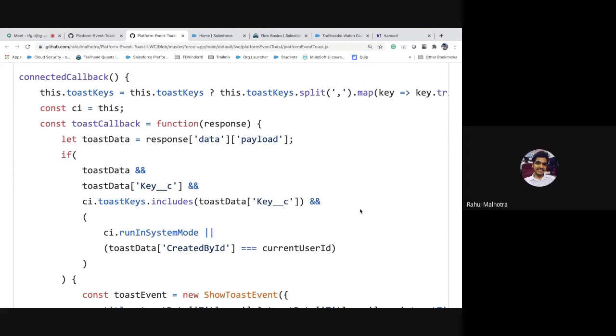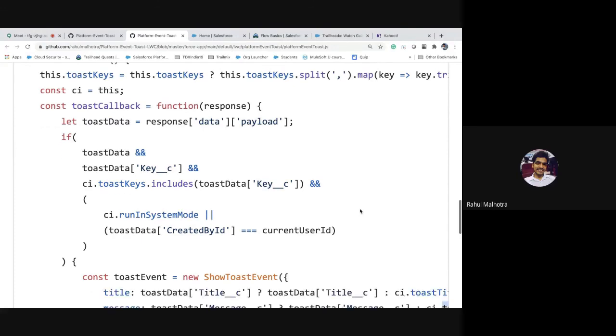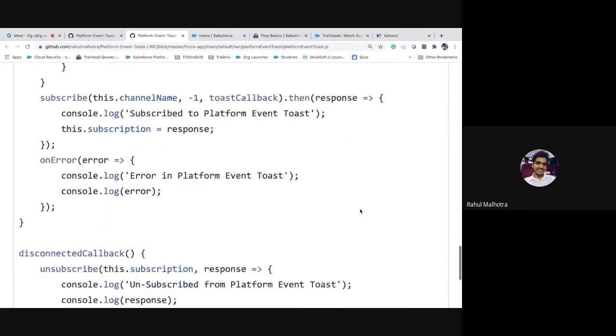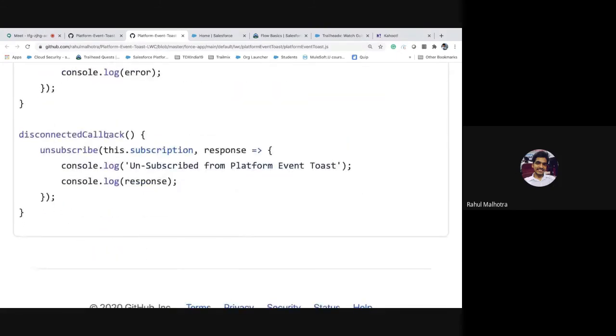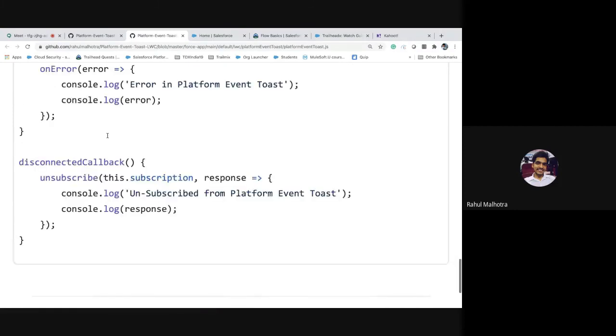This is a very simple Lightning Web Component that has hardly 50 to 60 lines of code, I think. And at the end we have a disconnected callback. So Om, if you can just move to the last, we have a disconnected callback. We are actually unsubscribing from the platform event bus over there, because in case my component is removed from the DOM, it will actually unsubscribe from the platform event bus. So yeah, that's all what we have in the code.